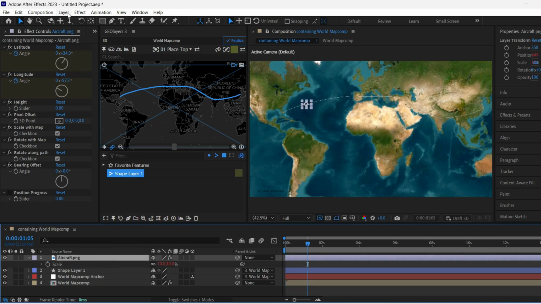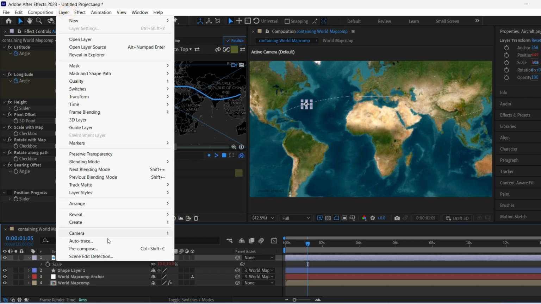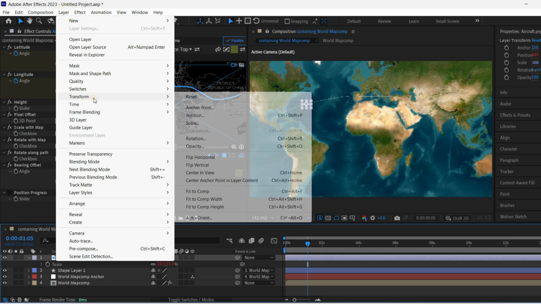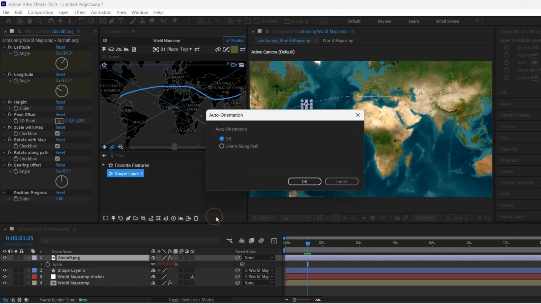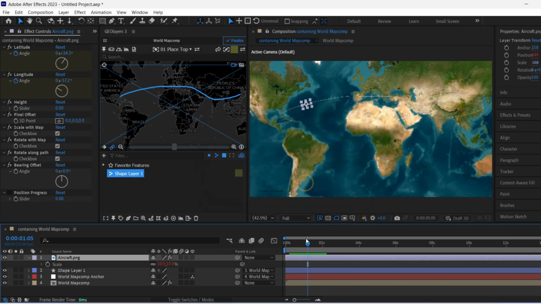To do that, select the aircraft layer and click on Layer. Then select Transform. Then Auto Orient. Then select Orient along path. Bring the timeline to the beginning and adjust the rotation parameter. So click R and make the nose face the direction of the path.